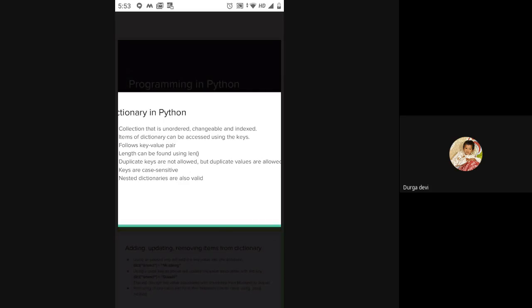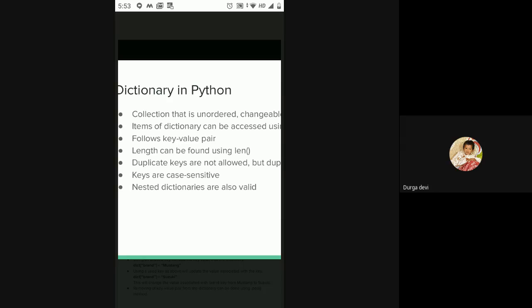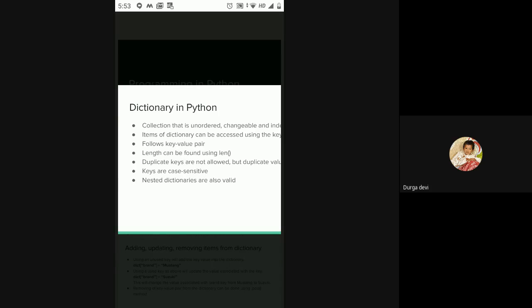Basically, you can put duplicate keys, but that would be of no use. Even if you have a duplicate key, the behavior will become very unpredictable. If you have two keys with the same name, when you try to access a value from the dictionary, which value will be retrieved? That becomes an ambiguity. So avoid putting duplicate keys inside any dictionary.